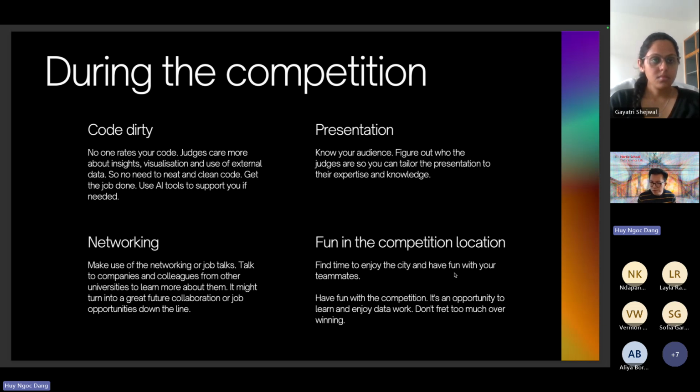So don't just sit together with your team all the time. Also go out to other team members and chat with them, especially during lunchtime or dinner time, and talk to companies and people that are there. Everyone's there for competition, but also they're there for fun, right? So they're also there for the networking opportunities and to meet other people.